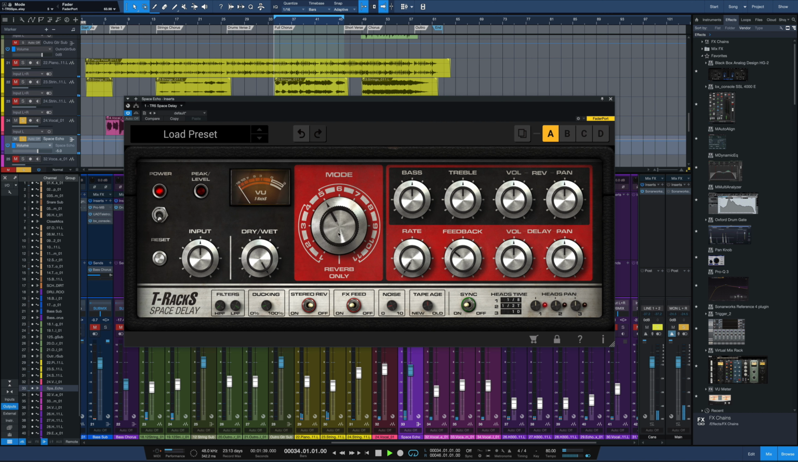Number 5 adds reverb. 6 is tape head 2 with reverb. Mode number 7, tape head 3 with reverb.